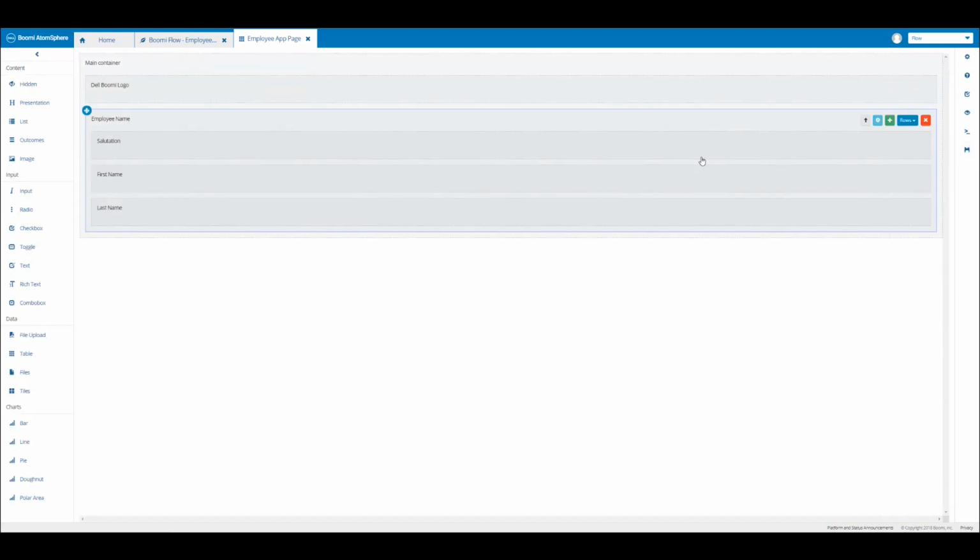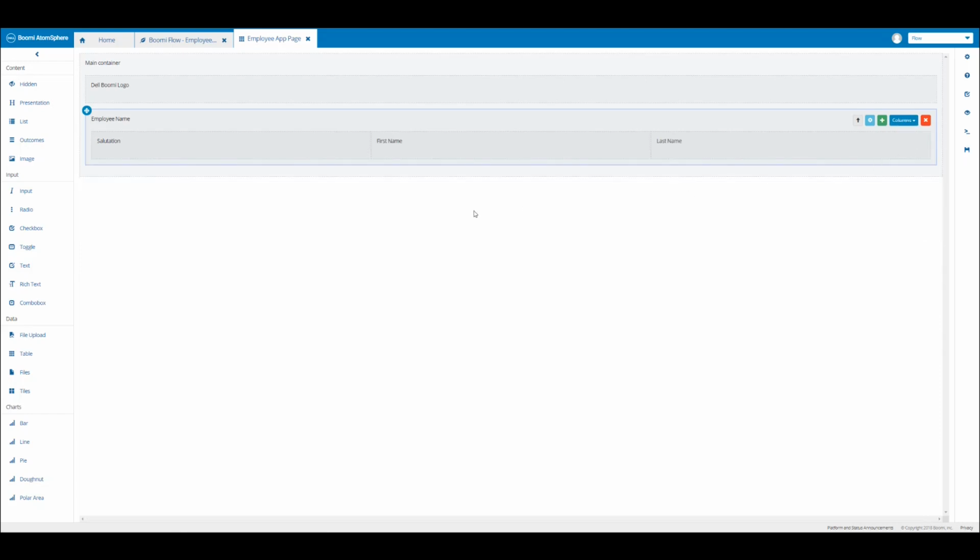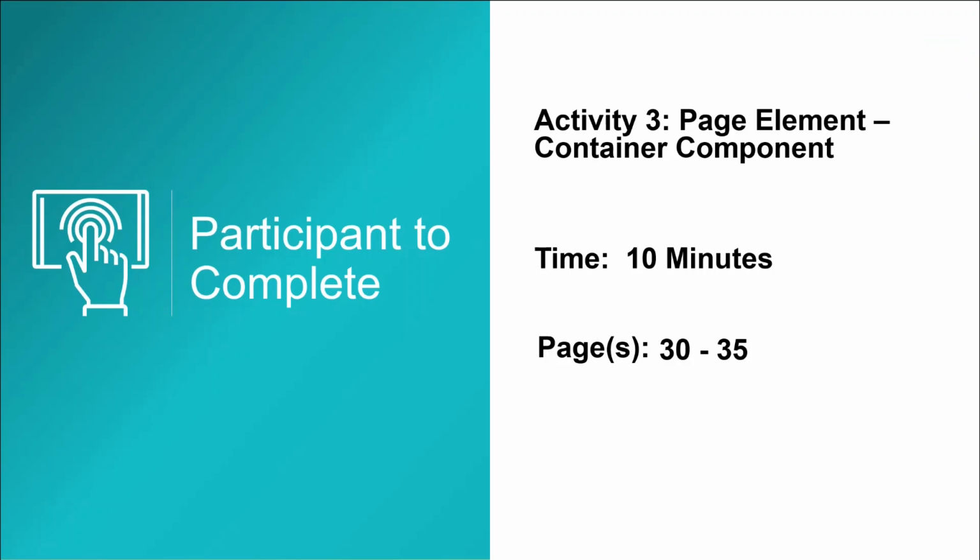And then we want to change the orientation of these containers that we've created, so we're going to hover over the rows drop down and then click on columns. And now you'll see that our salutation, first name, and last name are in our columns orientation. So then we're going to click on the disk icon to save. And then that brings us to the end of Activity 3. Now please take about 10 minutes to complete Activity 3 using your activity guide on pages 30 through 35.